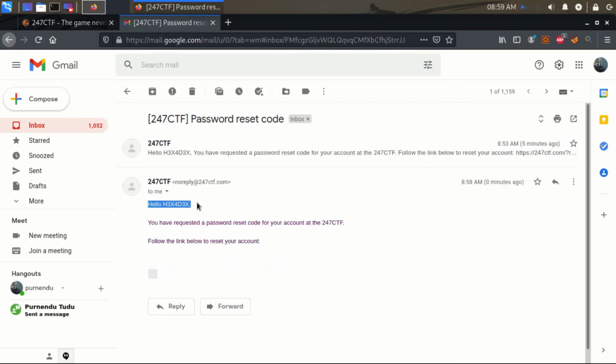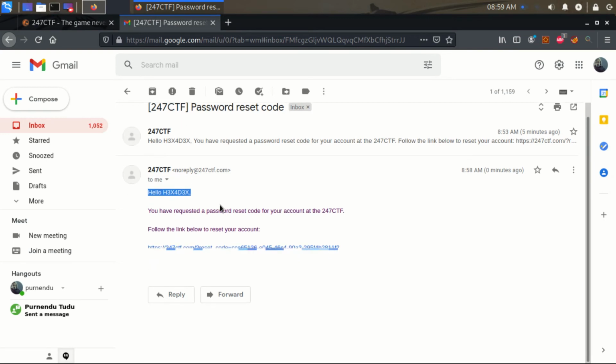And here is your username. So using this trick, if you're on your friend's computer, then you can get his username and log in to his accounts.